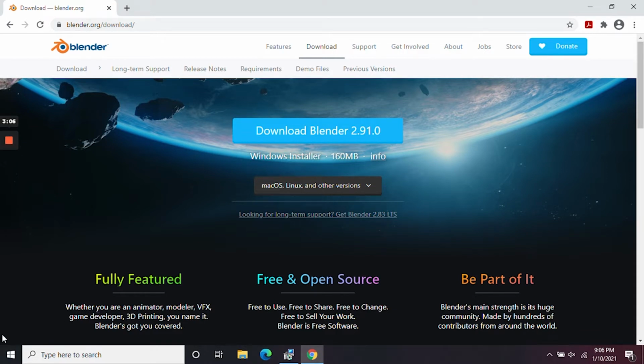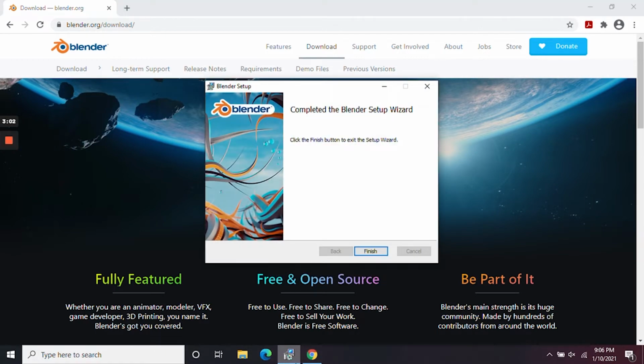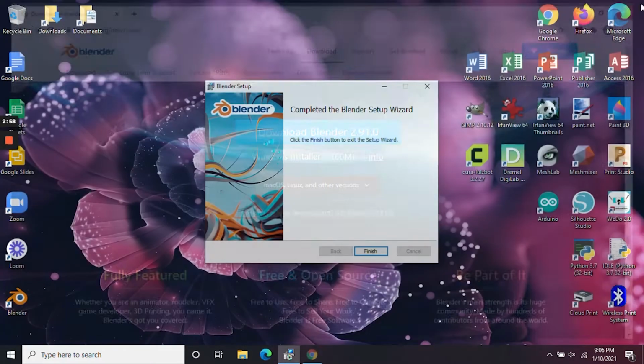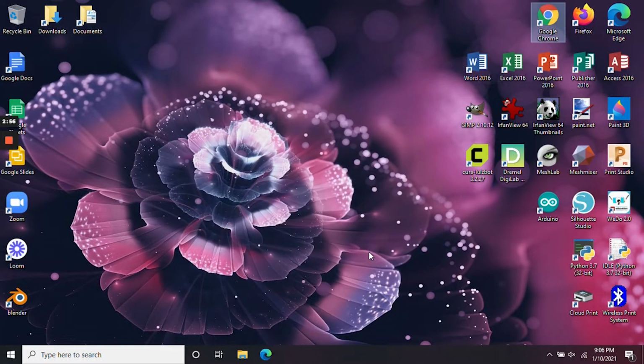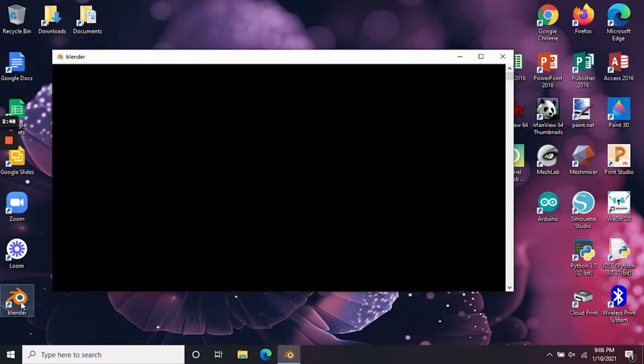But once you go ahead and make those selections, you're going to wind up at a window that looks like this. So I will go ahead and close the browser, click the Finish button, and now we can go ahead and open Blender. And it looks like this key with a bunch of extra legs.